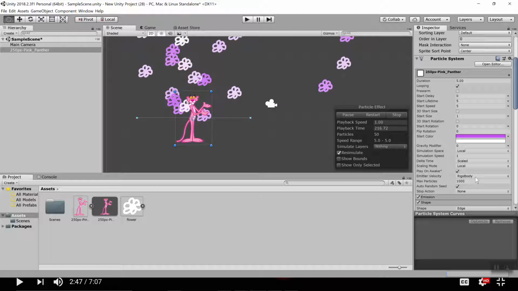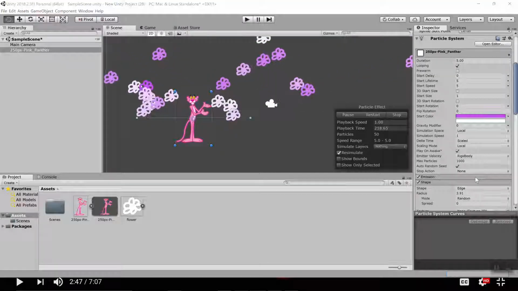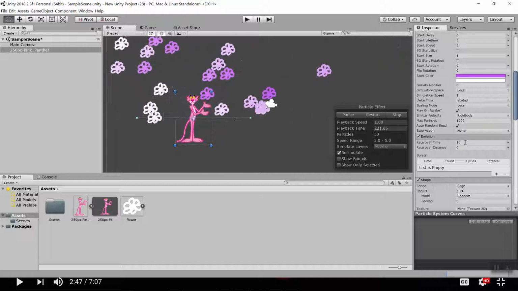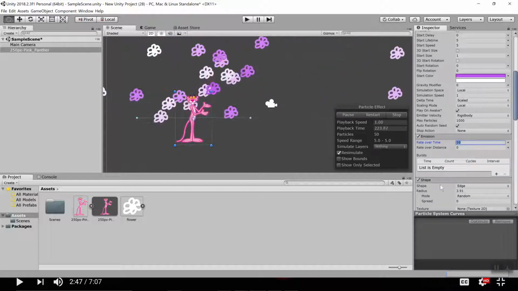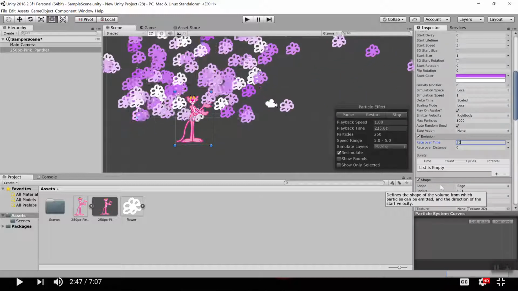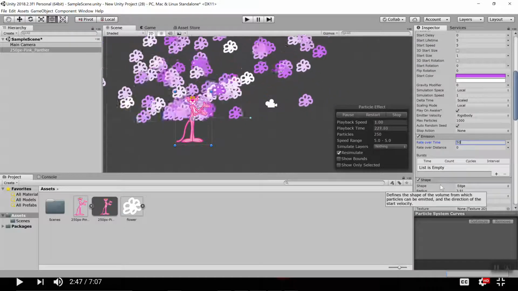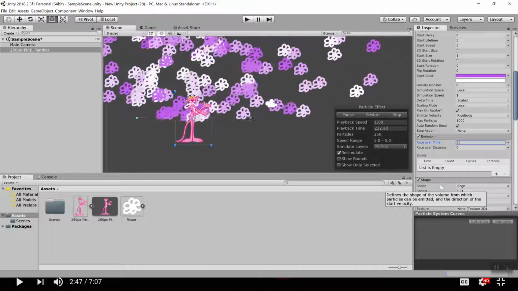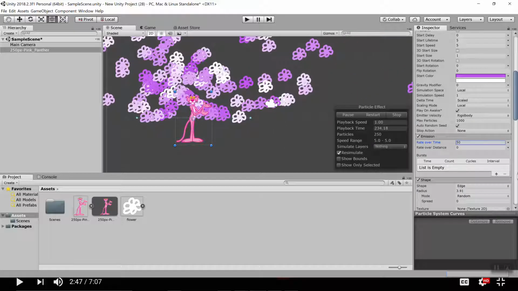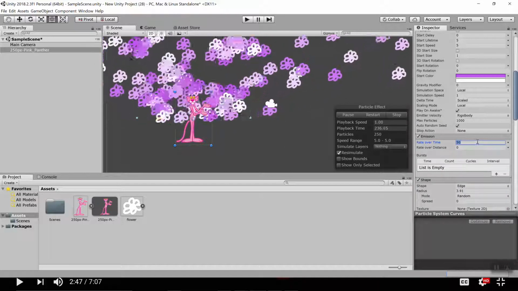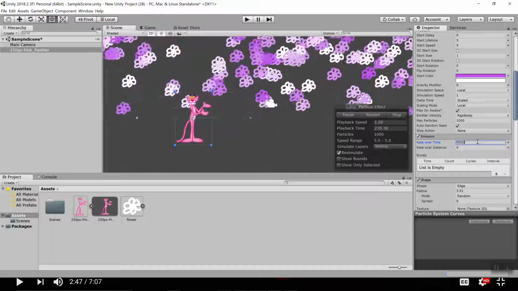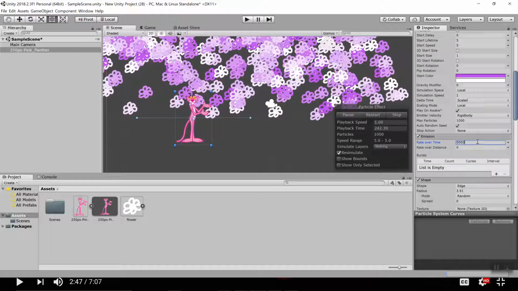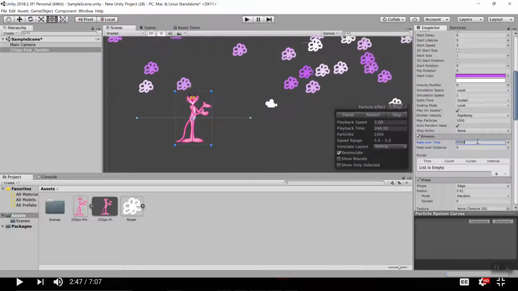There's a rate over time. I think that was under emission. Let's see. Yeah, rate over time. He talked about how you can change that to 50. Change it to 5,000. That's an interesting effect.